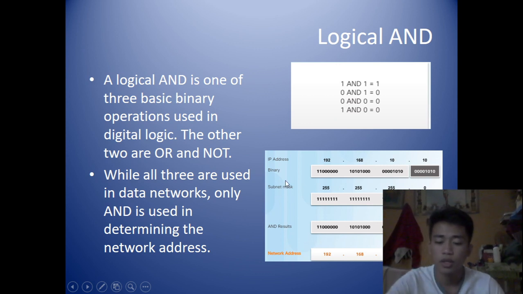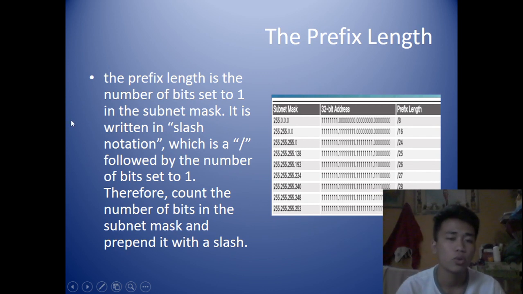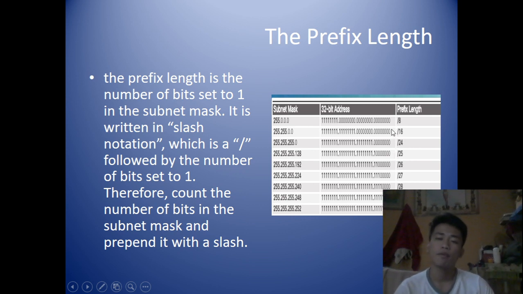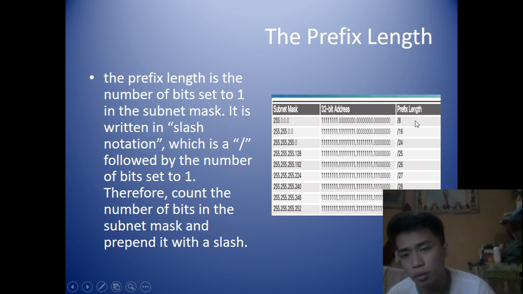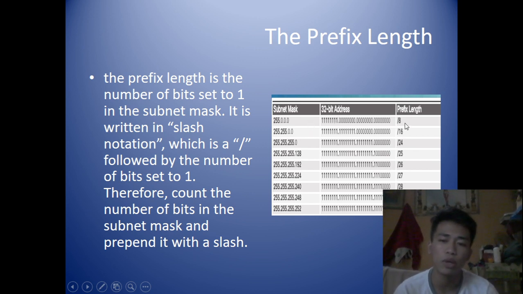The next slide is the prefix length. The prefix length is the number of bits set to 1 in the subnet mask. To get the prefix length, just count the number of 1 values in the address. If you count the values here, 1 2 3 4 5 6 7 8, the prefix length for subnet mask 255 in the first octet is 8, and so forth. Just count the 1 values to get the prefix length.